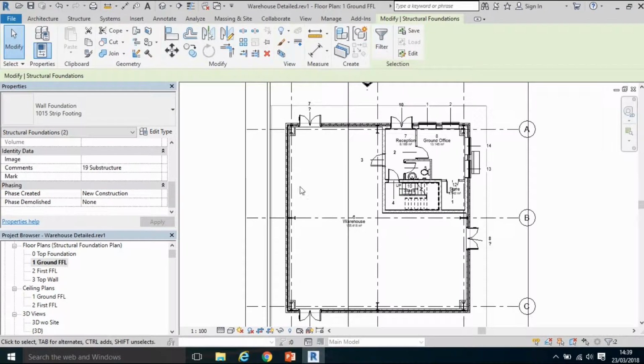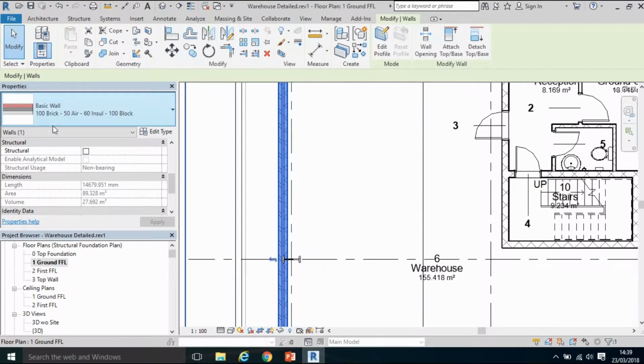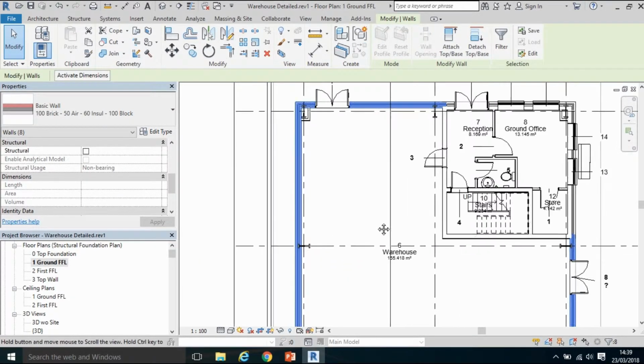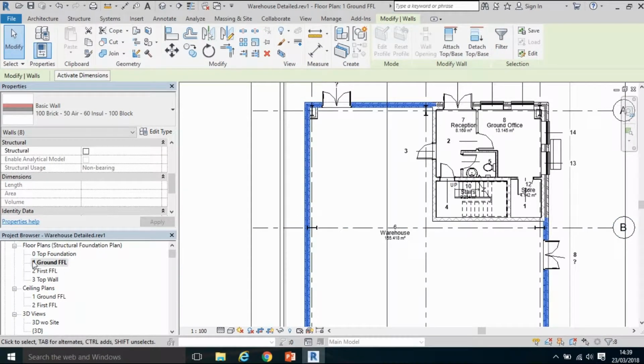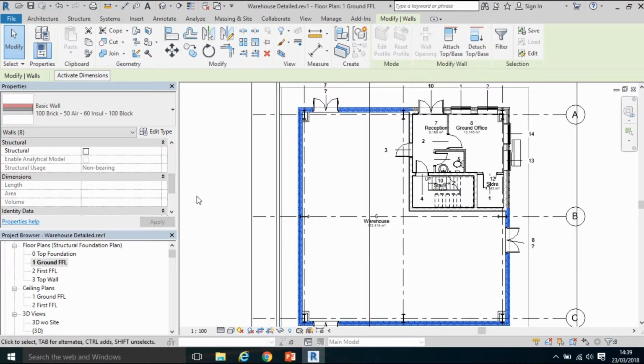I'm going to click the ground floor. I can also do it for the walls. Let's say for example I want to apply it to that basic wall there, right click, select all instances in the entire project, and there we have it on that ground floor plan. It's done the same for the first floor and the top of the perimeter walls. I just can't see it because this is the only one I have in view.